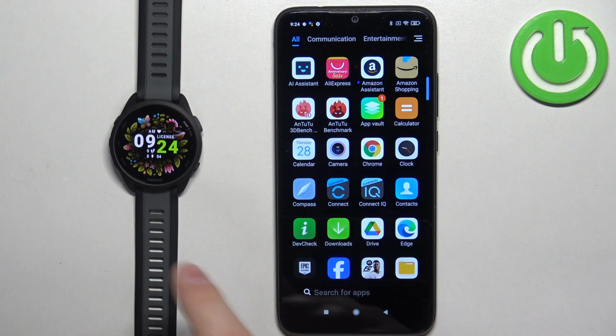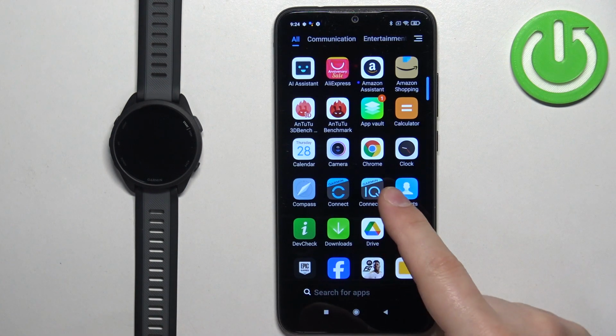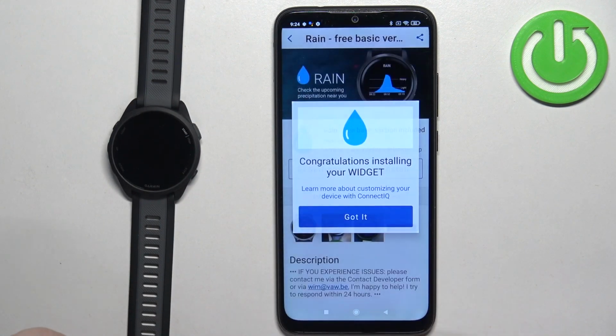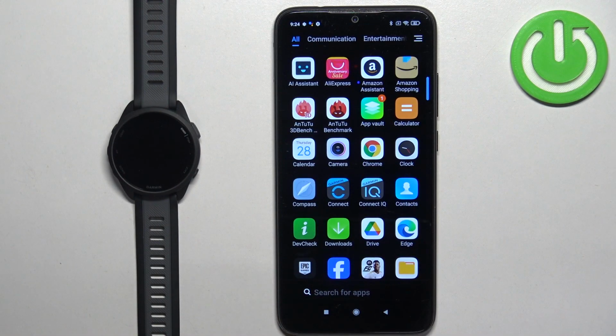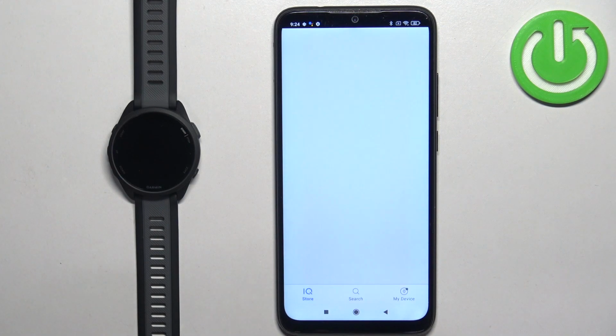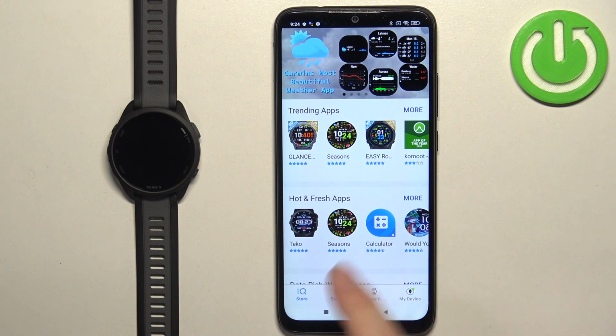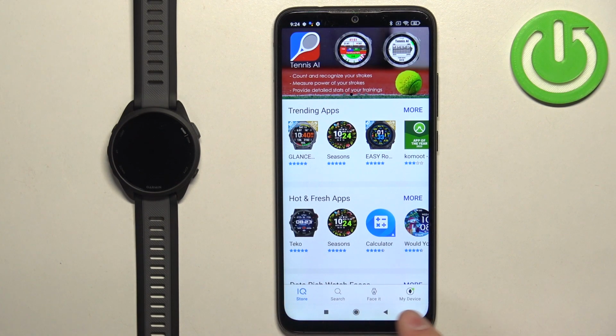So once you have the Connect IQ application on the phone that is paired with your watch, you can open it. Actually, let me reopen it. So let's close this, open the app. And once you open the app, you will see the IQ store. And let's wait until it's done loading. Okay. And once the app loads, you will see categories right here.